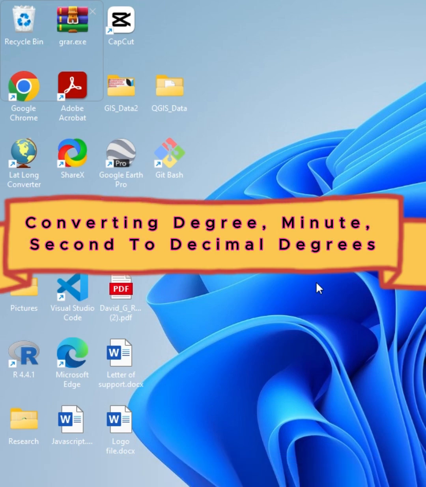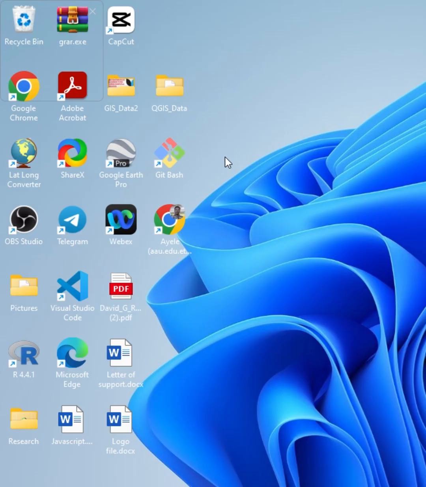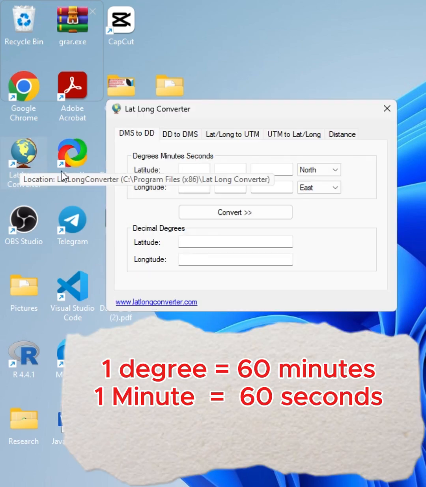Hello, in this video I'm going to show you how to convert the coordinate values of latitude and longitude, which are in degrees, minutes and seconds, to decimal degrees. Most of us use a platform like a lat long converter.